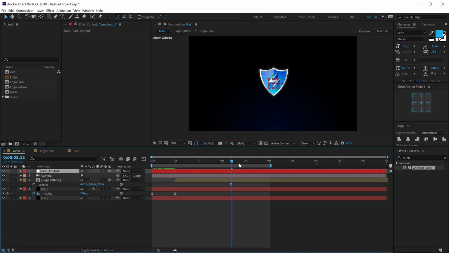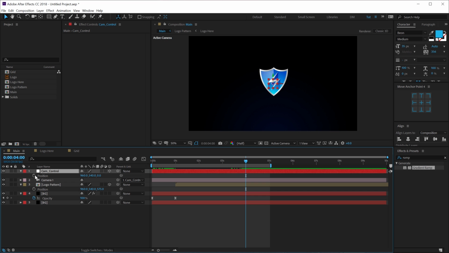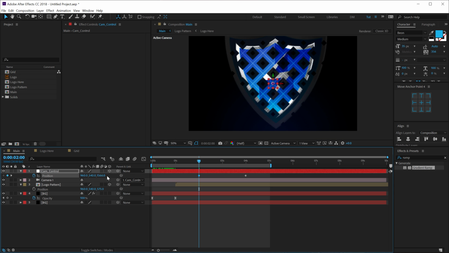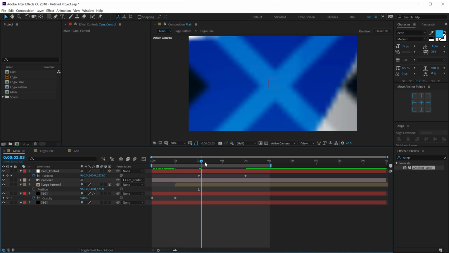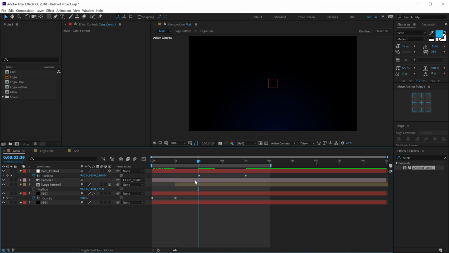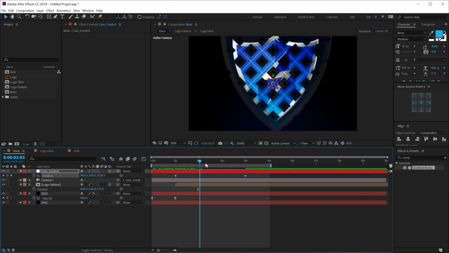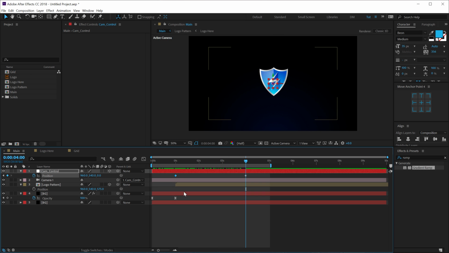So let's go around to 4 seconds, hit P to bring down the position, create a keyframe and go all the way back to 1 second. And let's maybe actually, to get an idea of where we are, I'll just move this right here and let's zoom in the camera. So I'll go to around maybe 2500 should be good. Yep, that looks good. Now let's move this keyframe at the very beginning, that is 1 second. So now we have this really nice animation, as you can see.